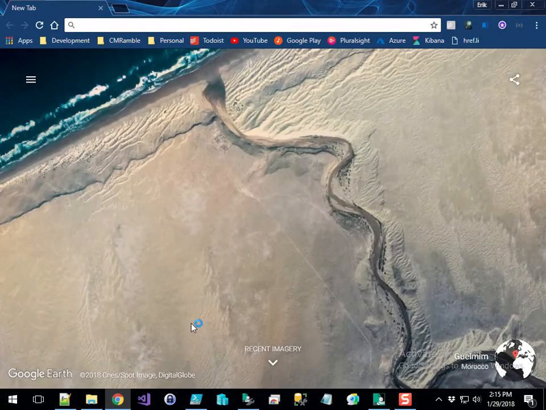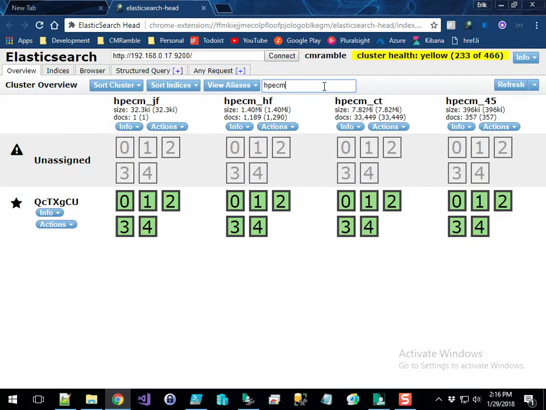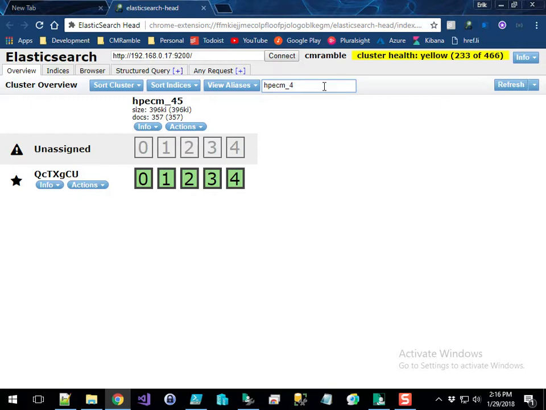Normally, on the back end of such a system, if I go and inspect Elasticsearch, here I'm running the Elasticsearch head via a Chrome extension, pointing to the Elasticsearch cluster that supports my Content Manager instance. If I narrow down to just the Content Manager instance for this data set, you can see here is the demo DB of 45. It has a total of 357 documents inside of that Elasticsearch index.